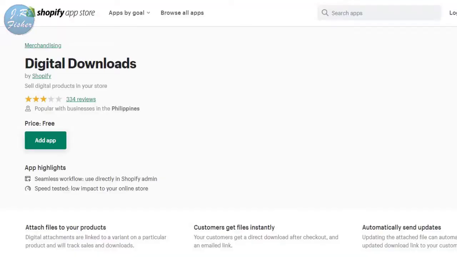Okay, here we are at Digital Downloads. Okay, pretty darn cool. This is a free app by Shopify. It offers a simple way to sell digital products on your own website. Upon purchase, customers can download their file immediately and receive a link in an email. You can attach files to your product, so a digital attachment or link to a variant in a particular product, and it will track sales and downloads.